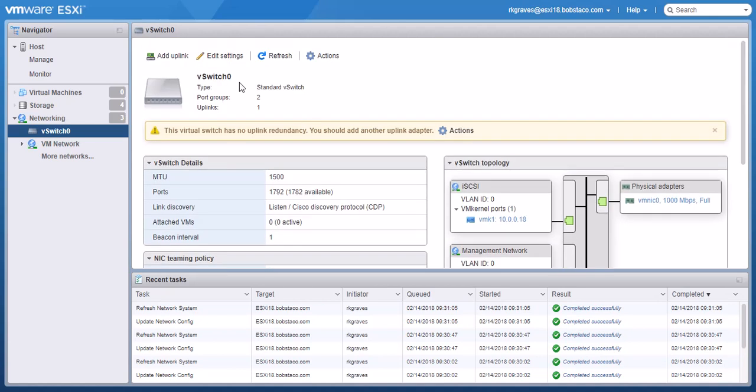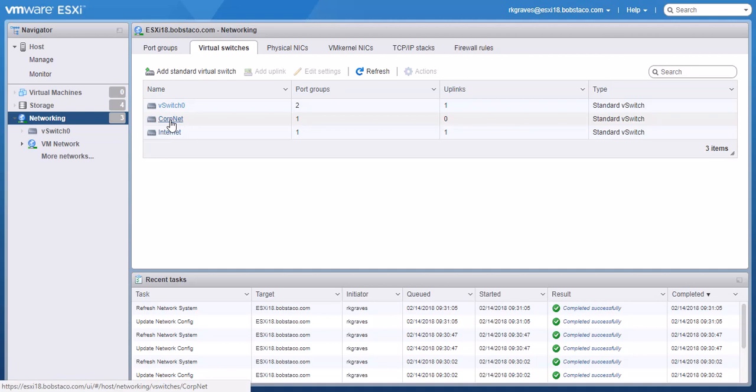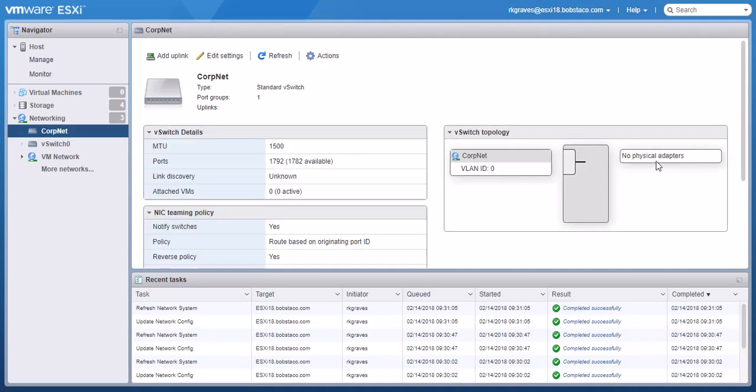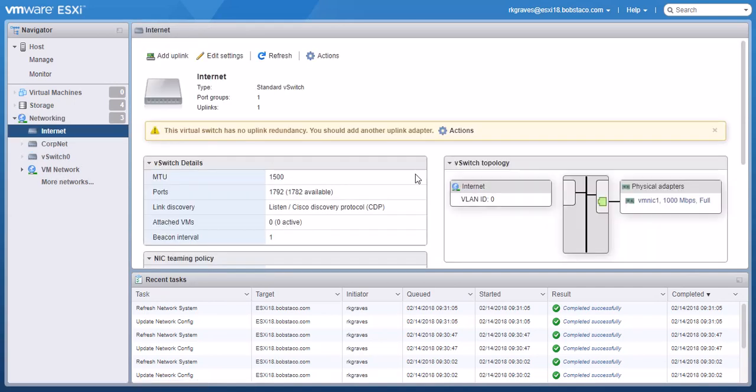If we go back and take a look at CorpNet, notice it has no physical adapter. As we create virtuals and connect them to this network, we'll see them connect here. Then we take a look at internet, and now we see that we have a switch here. This is the switch represented here, and we've got VMNIC1, and that is physically connected to the internet. So that's it. That's setting up our network adapters inside for our virtuals, and I'll wrap up this video and we'll continue on.